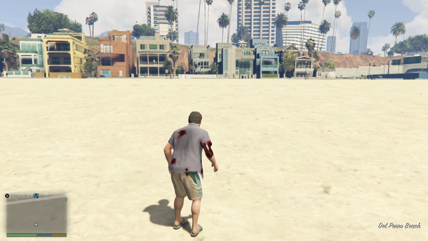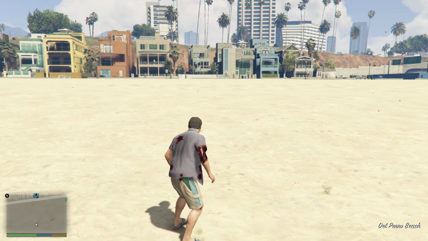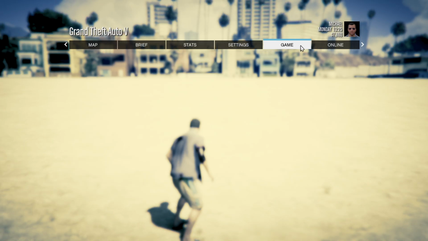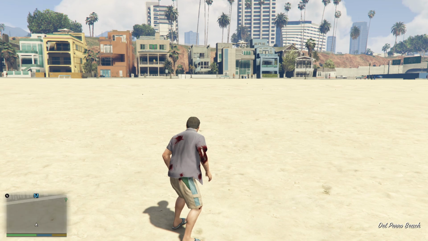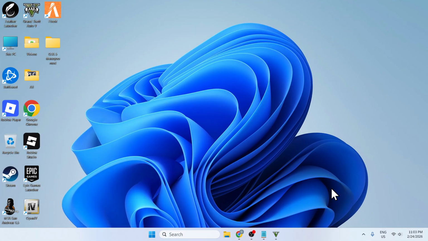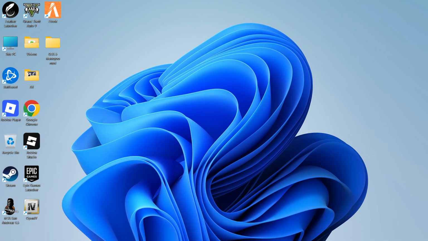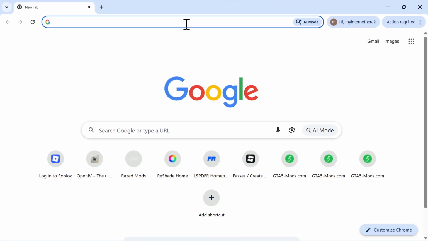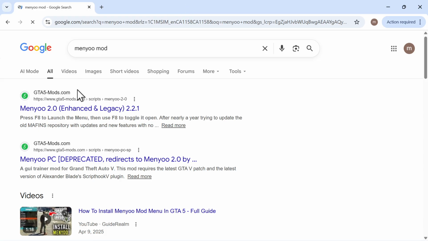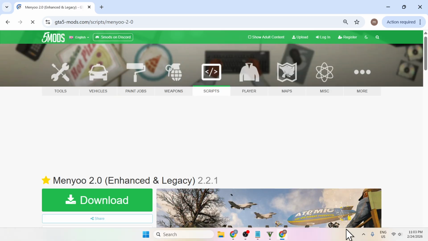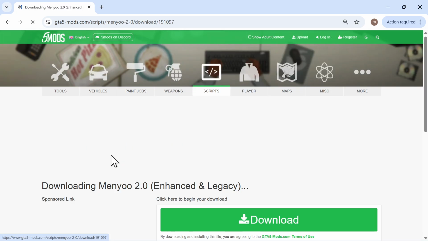So in order to download this mod, first I'm just gonna leave this game just to demonstrate. I'm just gonna go out like this. So first thing you want to do is open Google Chrome. I'm gonna open one right now, and then you want to type in menu mod. Over here, go to this website, and then let's just wait for it. Then click download.